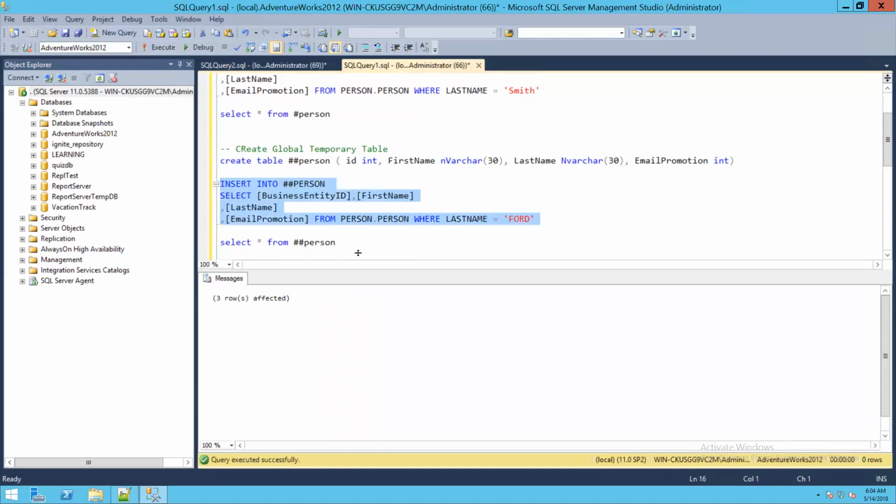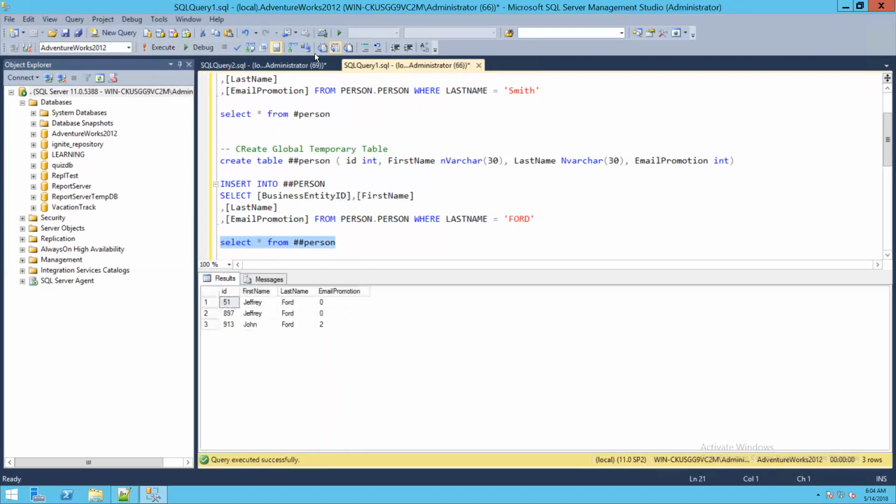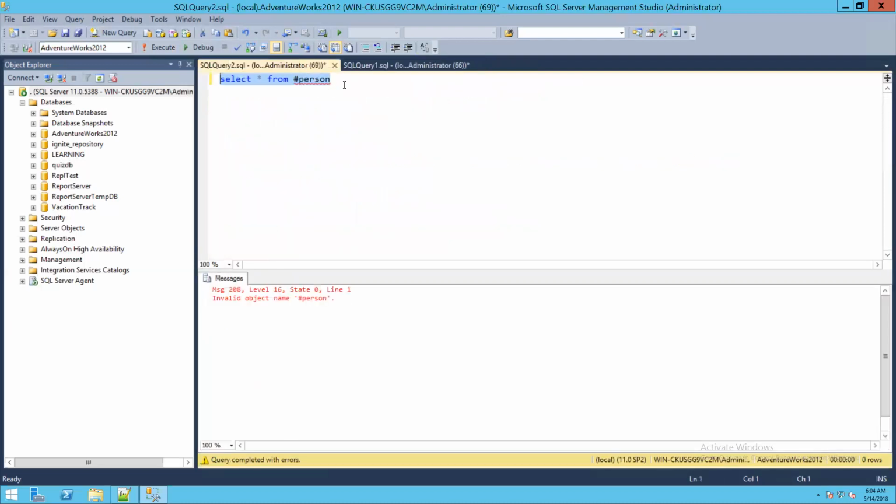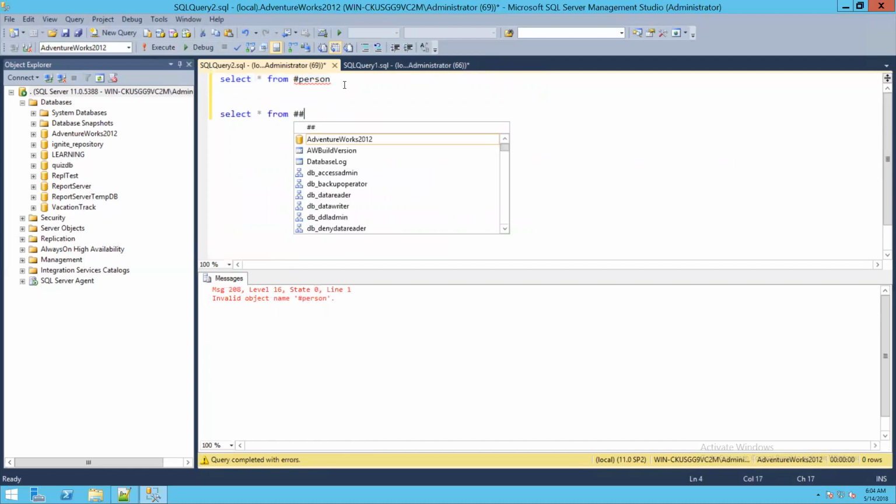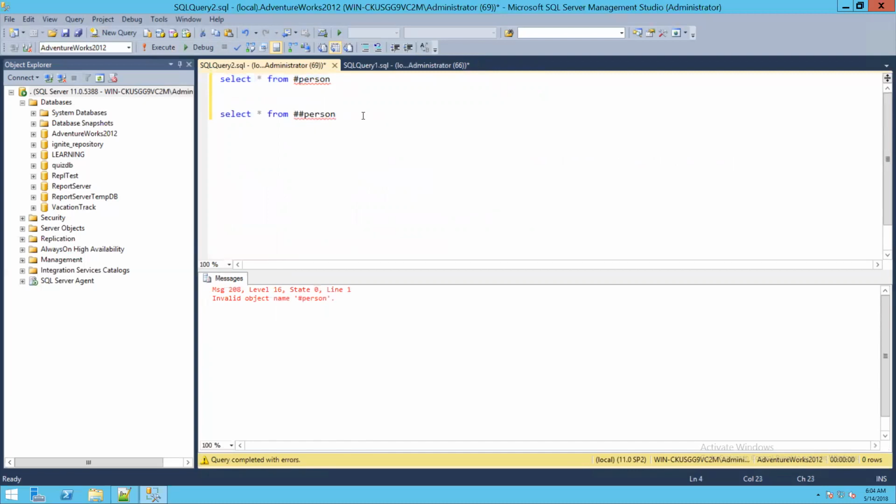So as you can see, it's only 3 people who have the last name as 4. So I'm trying to execute in this session 66 because I created the global temporary table here and I can read the data. Likewise, I can go here and say select star from person. So here you can see I can read the second table, but not the first table.